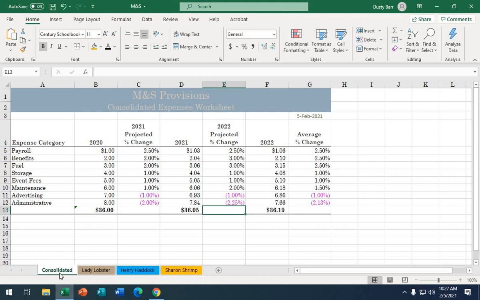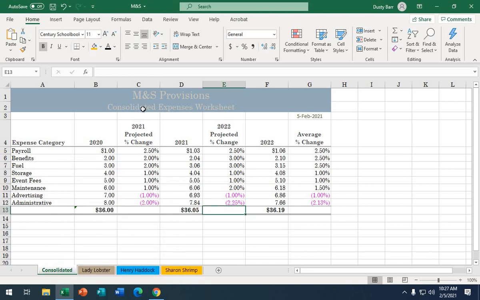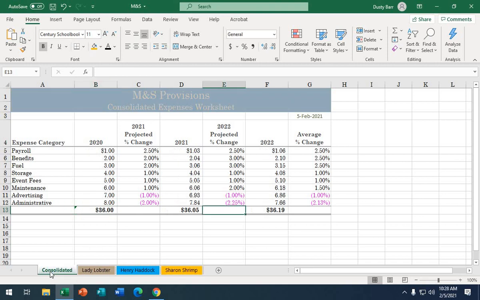And then it should be the tab color of the blue-gray to match the one that's already there. So you should have consolidated, Lady Lobster, Henry Haddock, and Sharon Shrimp. You should have put in numbers for Lady Lobster, Henry Haddock, and Sharon Shrimp. You should have changed the titles to match, and then be on the consolidated page ready to work.